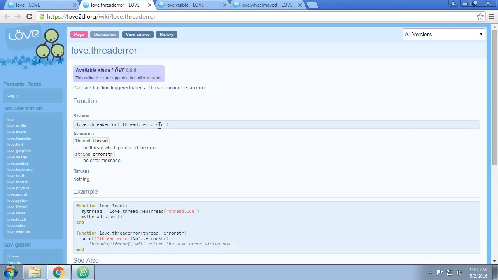Thread errors. Threads are an advanced concept, and I don't recommend most people to touch them unless they need to. There are libraries that handle threading, and if you're not the person who's writing these libraries, it might be confusing. When I understand threads better, I'll make a video about them, but not until then.